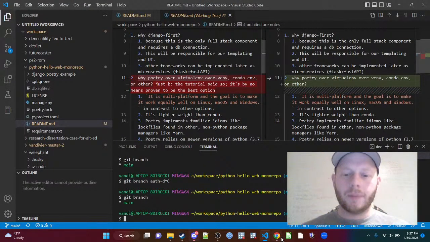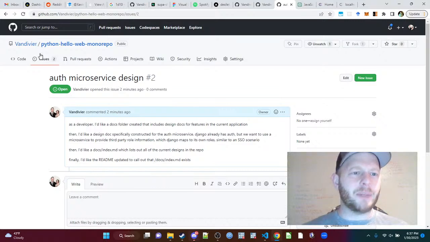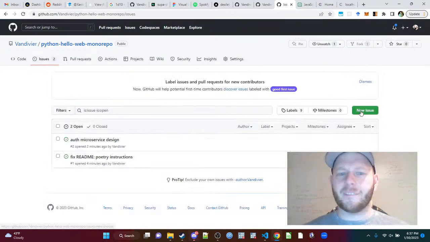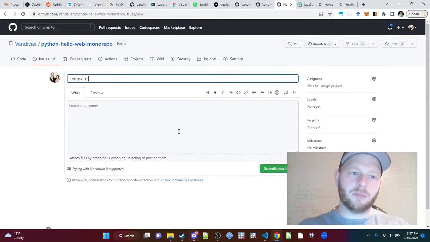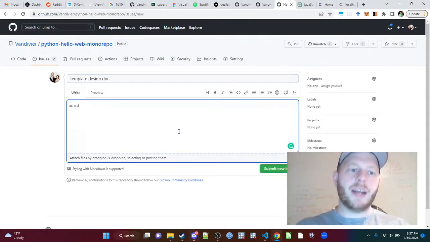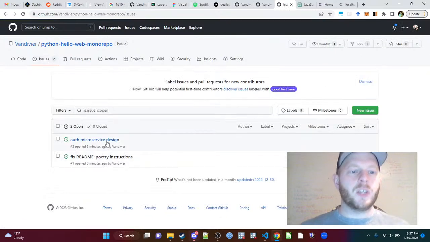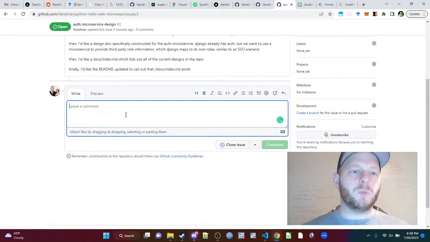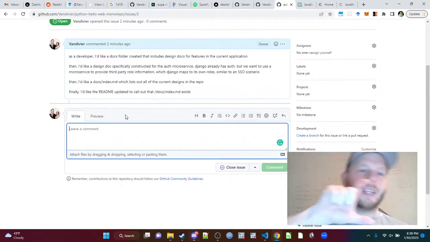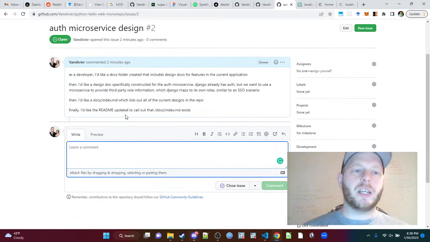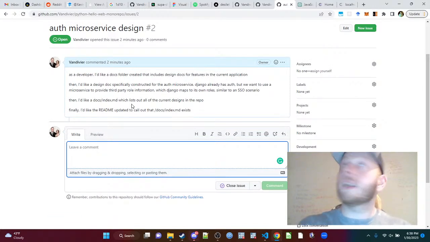Cool. Let's see. It might be good to have a template design doc too. As a developer, let's see. You know what? We can do this under the same issue. In theory, these could be two different issues, but I'm going to implement a design doc and then just take the sections. So it's really not a substantial enough task. It's a small enough task that you can just do it together.